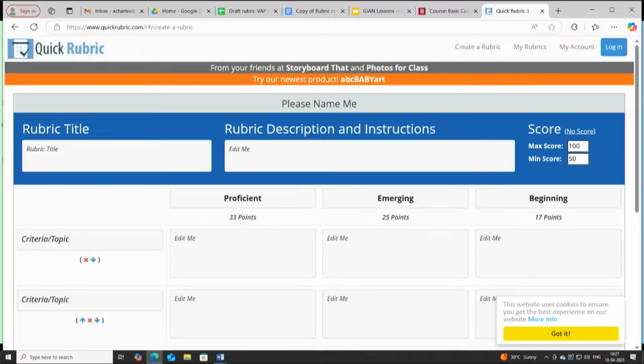I'm not promoting any given website. I just put in a search for free rubric maker. There are a number of them. I don't spend money on any of these things. So I liked this one, and it's free, at least at some basic level. So I'm happy with it.